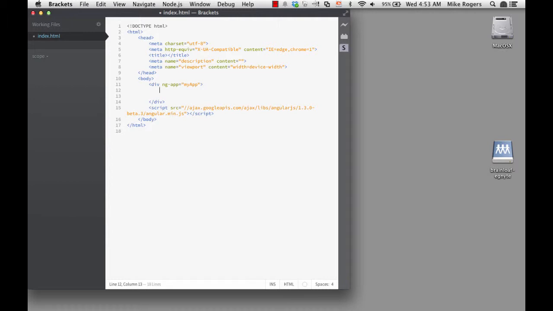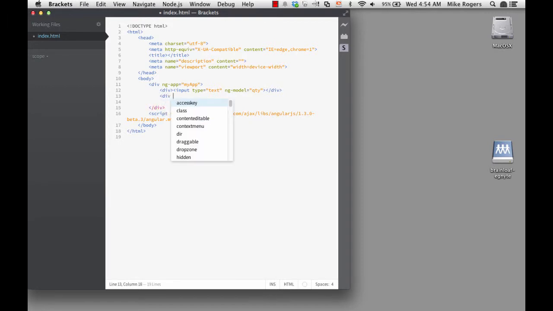And then I'm going to create an input, and I'm not going to wrap this input in a controller. It's just going to live within the app context here. And I'm going to say ng-model quantity. Okay. And now I'm going to create another div, and this div will actually attach to a controller.